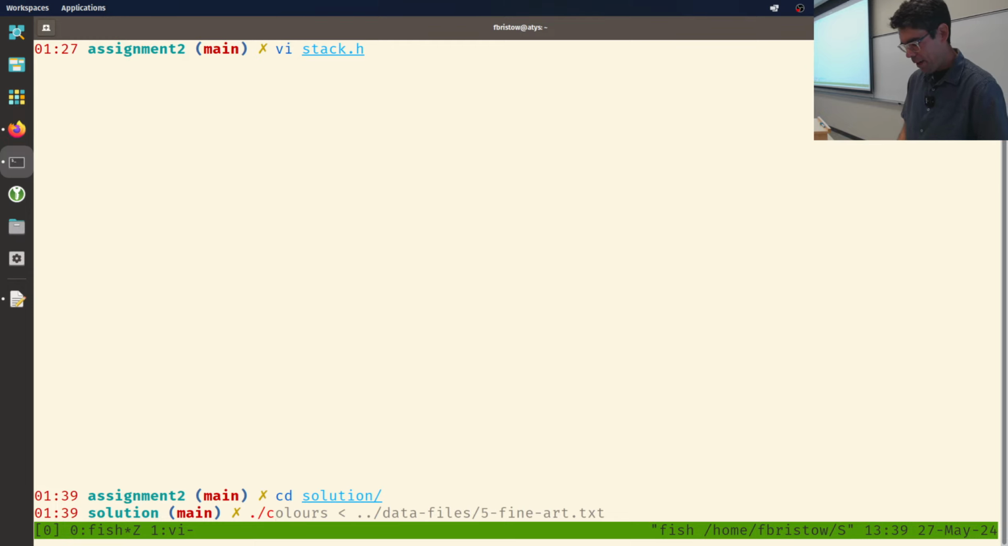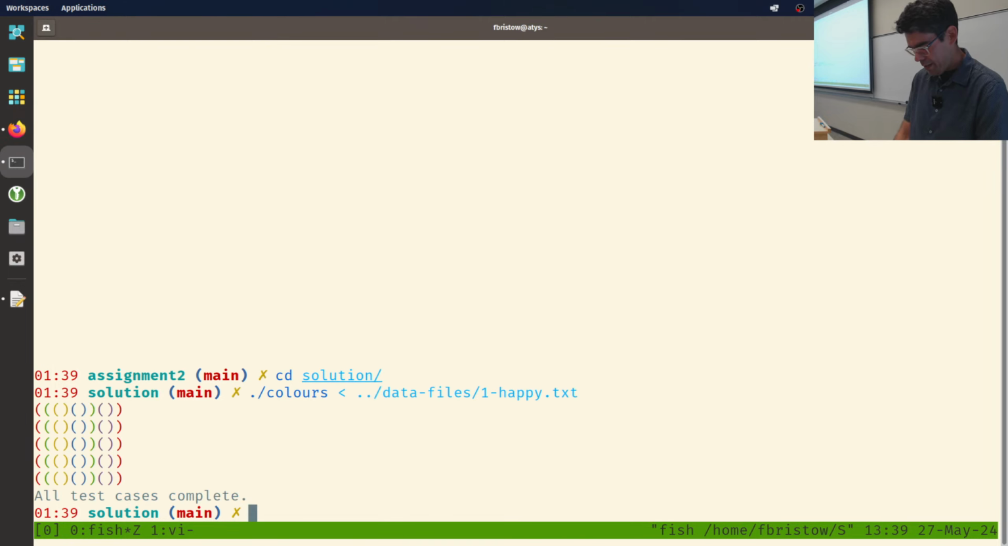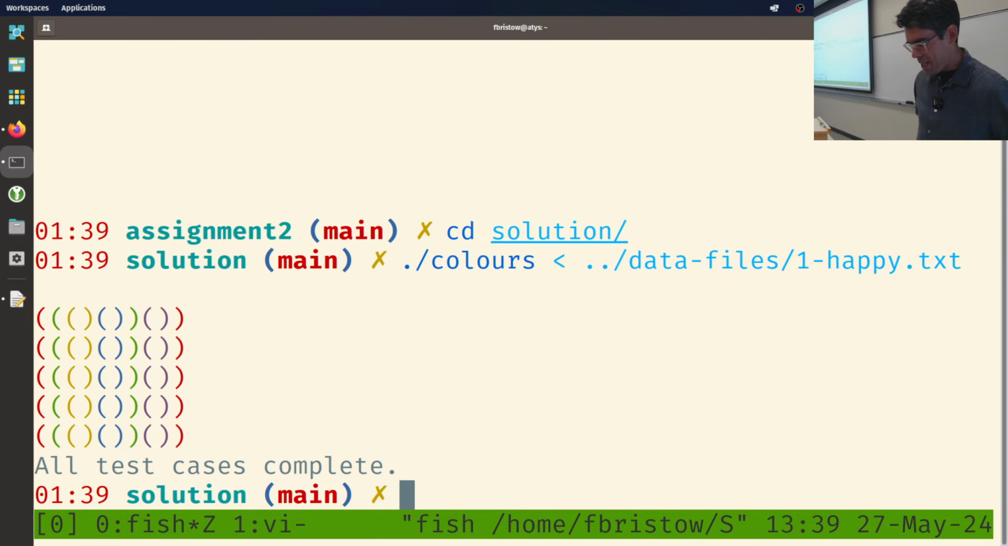So I've got a program here that's called colors that implements this using a stack, and I'm going to print out the outputs for the data files that I've given to you. So as output for the happy.txt, this is what the output should be for colored bracket matching. The ones on the very outside are red, and then the one where we've got one here, this one is green and green, and then yellow, yellow, blue, blue, purple, purple.